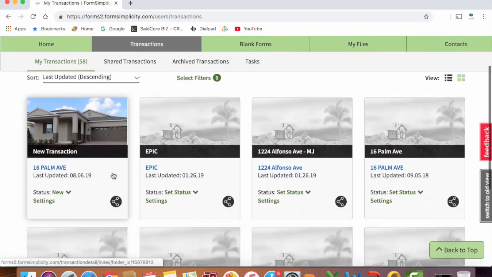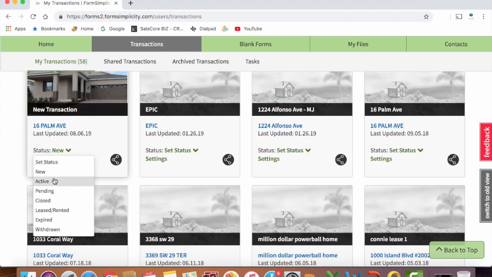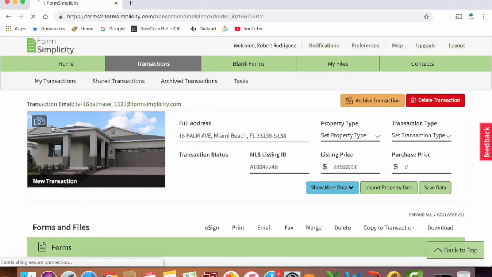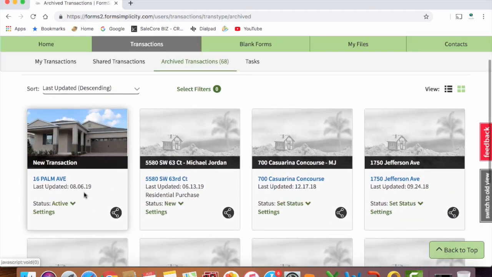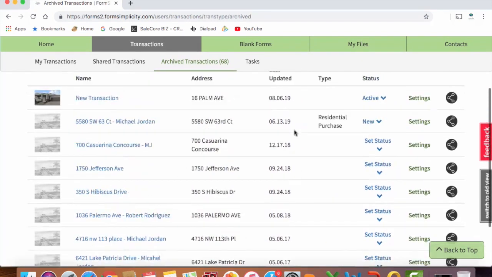When you're finished with your transaction, you can always archive your transaction by clicking on status, and this is going to be an active transaction, of course. And once you go inside of the transaction, you'll notice that you can archive your transaction here in orange, and this will send it into your archive folder. Your archive folder will be here where it says archive transactions, and you'll find now that the 16 Palm Avenue transaction has been archived. If you don't like this new version of the gallery, you can always switch over to the list, allowing you to look at it in a list format.